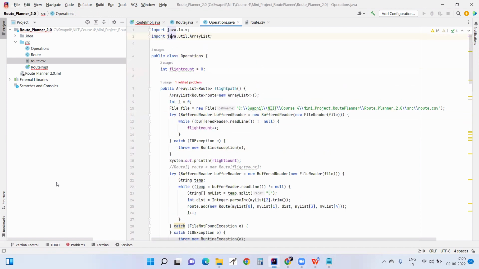The first function I have taken. Okay. What is the first function? Flight path. Flight path is your first function, right? Yeah. In flight path, for route you are creating an array list, reading the data line by line, and getting the flight count. So why is flight count required? Flight count is a requirement, no? How many flights are there? Okay, for creating the list with that count.